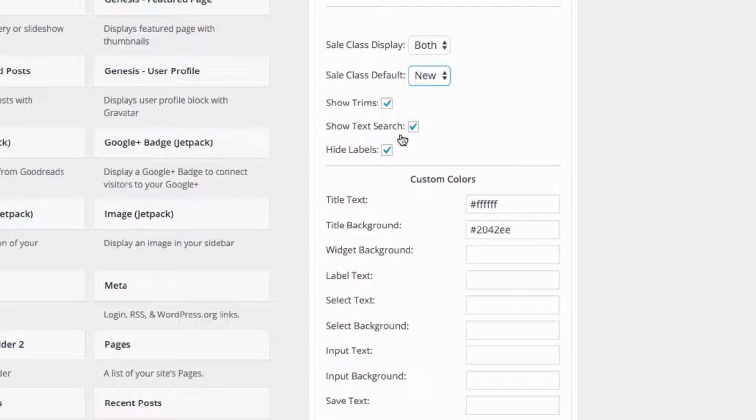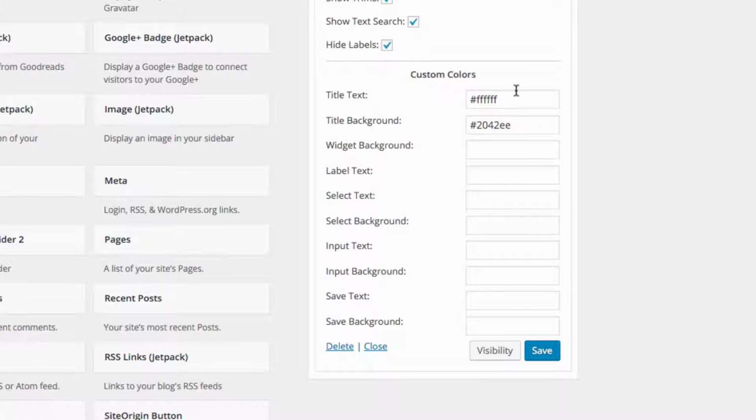You can show trims if you want, or turn those off. Show text search is just the actual physical text search box, right? So somebody could type in a stock number or blue, for example, and have a text search in inventory. The hide label is these are the actual labels for each of the fields. Then as you go down, you can choose colors.